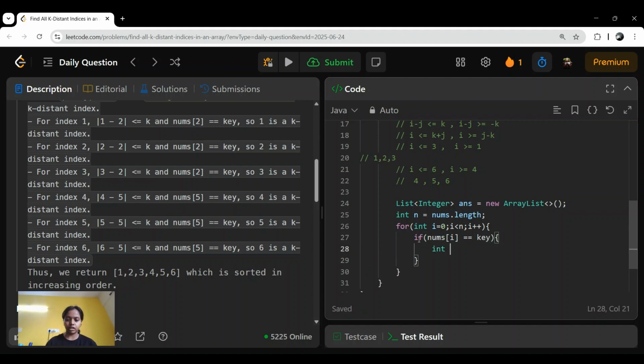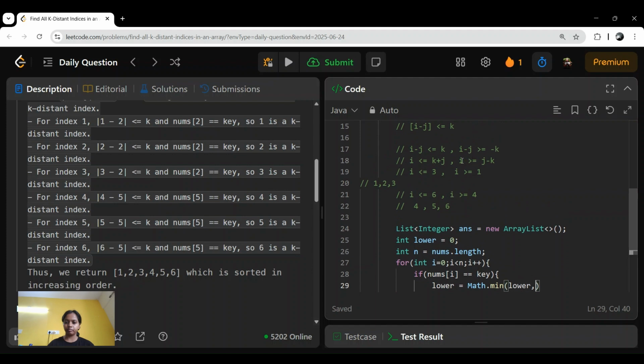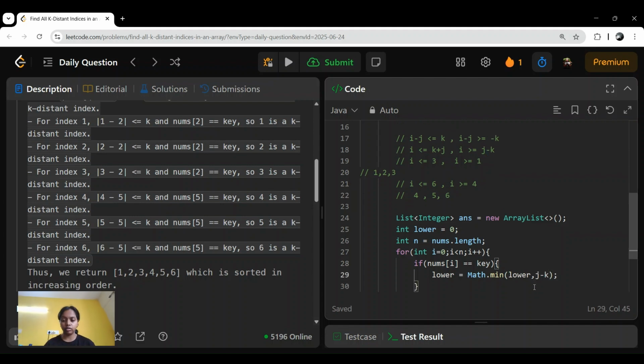Now, int lower will be what? We have to take one more variable, let's take sum, which is 0. Now lower is equal to Math.min... sorry, we have to find the lower, right? What we discussed is that the minimum index should be greater than or equal to j minus k, so it should be j minus k. And why did I consider 0 as lower? Because in some cases j minus k can be negative, right?